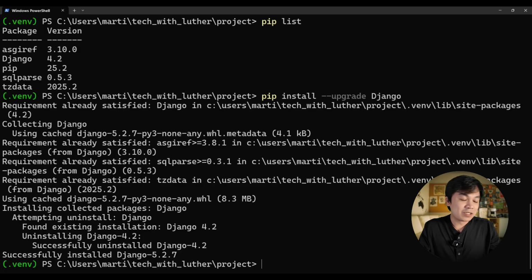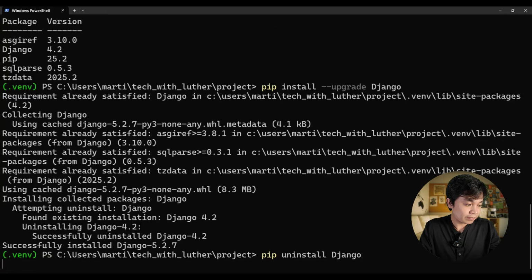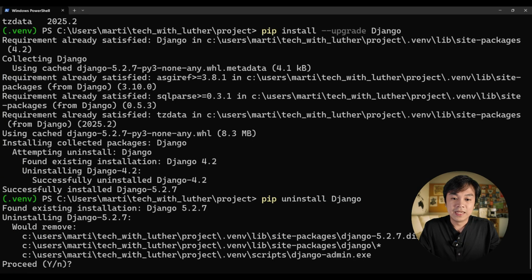All right. Anyway, so let's go with the uninstallation of the package. How do we do that? Similar to pip install, we will just type pip uninstall and then the name of the package. At this point, pip will ask for confirmation before uninstalling, and we will just say yes.